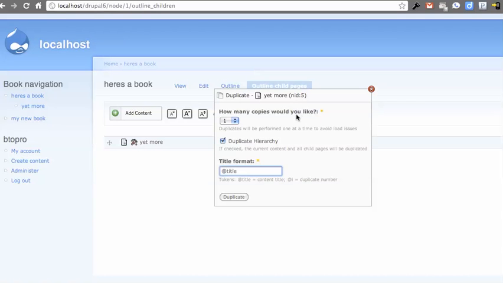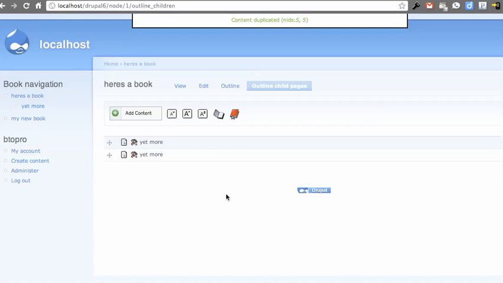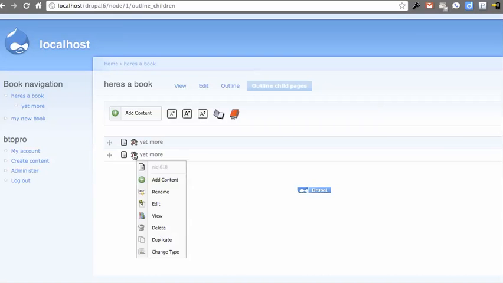So you see you have some additional options. The default duplication mechanism is: make one copy, duplicate the hierarchy by default, because you're usually not going to duplicate one page. There are other modules that do that. And title format. So you can see we've dropped the annoying copy thing as the default. The tokens here, you can read, is title is content title, and now there's also I as another token. So I'm just going to do a duplicate.